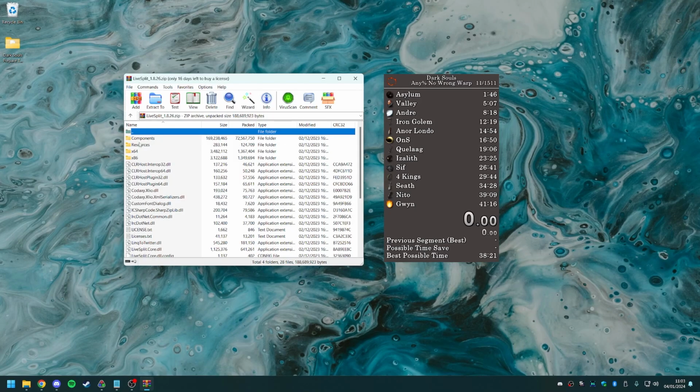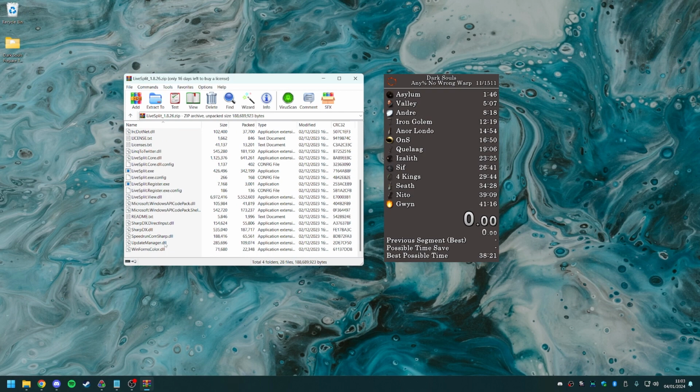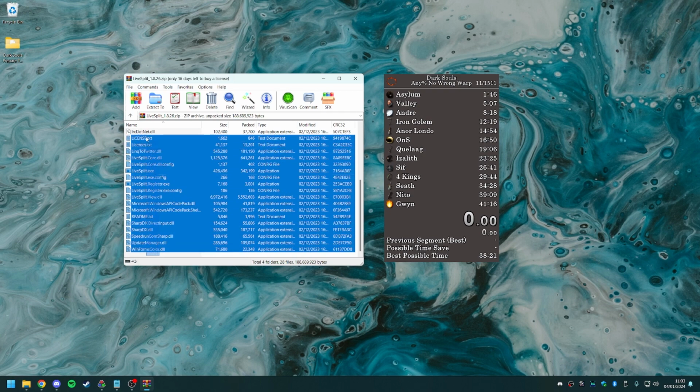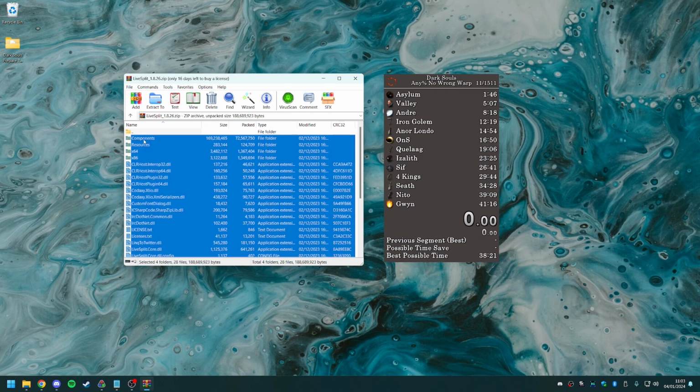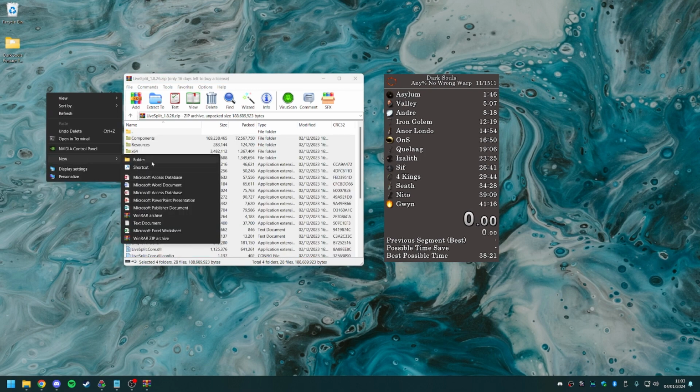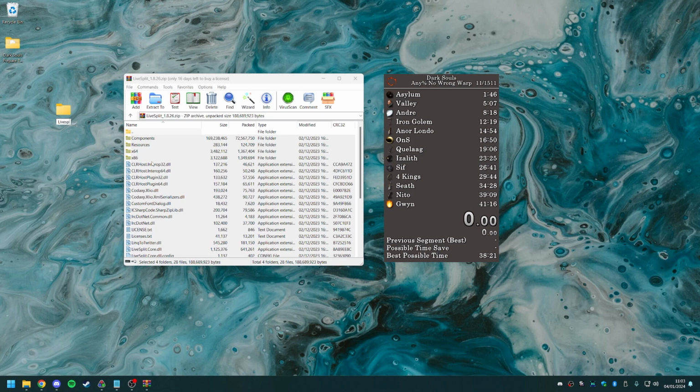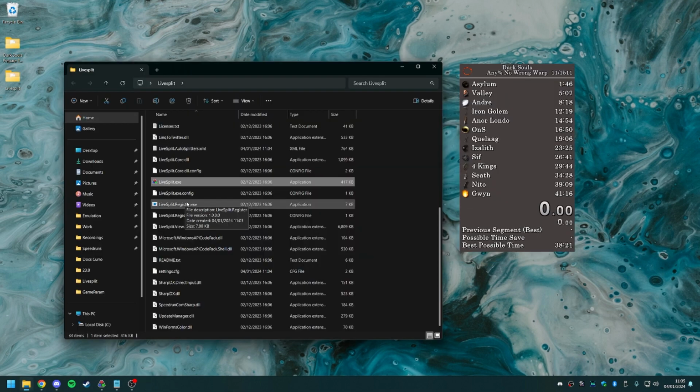To download Livesplit, simply head over to livesplit.org, go into the Downloads tab, and click on the latest release. This will get you a zip file with all the content of the installation folder. As you can see, Livesplit is a portable program, so you don't need to install anything. All you need to do is extract the contents of the zip file anywhere. I'm just gonna make a folder on my desktop for the purposes of this video, but you can put it anywhere you want. Once you have the files extracted, all you need to do is run the exe.